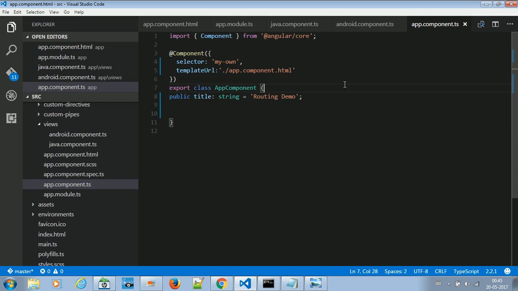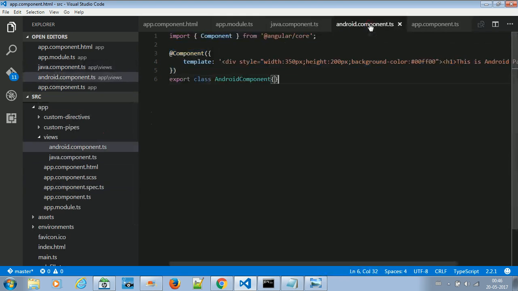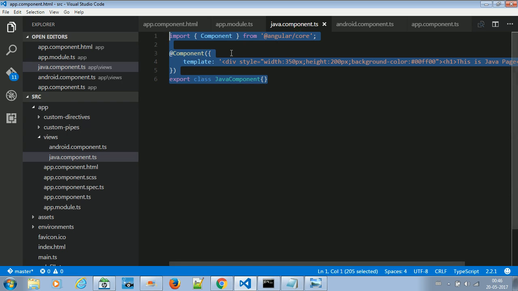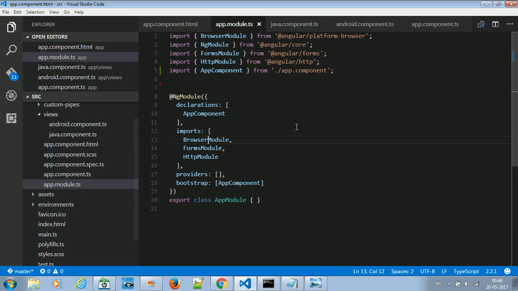Now the first thing, let's see why it is giving an error: because the Java and Android components, or this routerLink, are not yet visible, so we have to define them in the module. So before that, let's do one thing. Now let us create one routing configuration file.